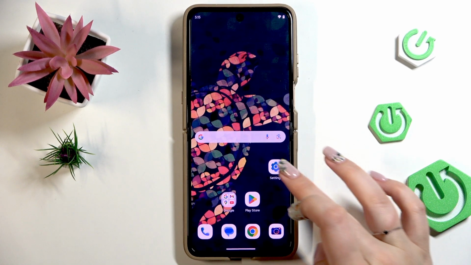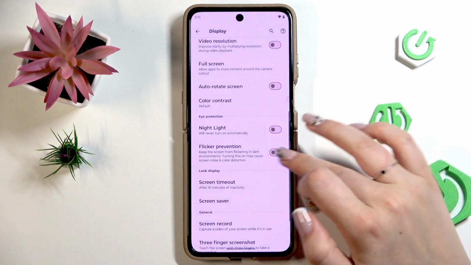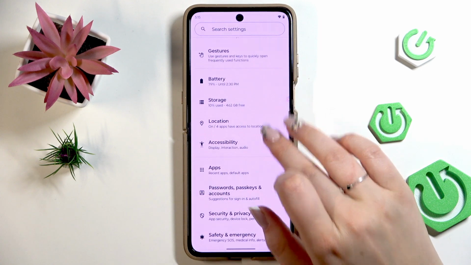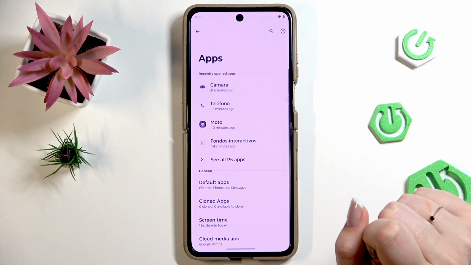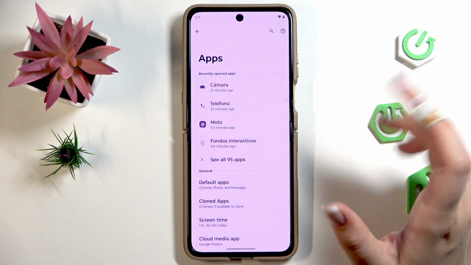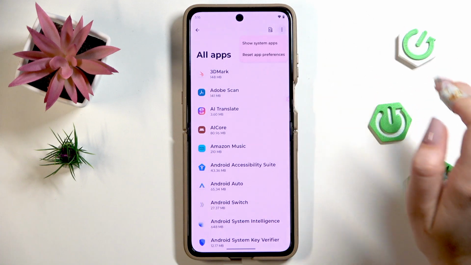So let's start with opening the settings, and here in this general list, we have to scroll down and find the apps. Let's tap. Now we have to tap on see all 95 apps, of course 95 only in my case, no worries. Let's tap on it and then the 3 dots icon in the right upper corner.